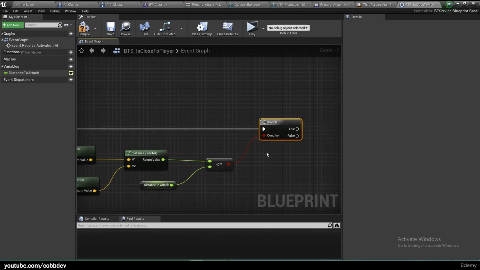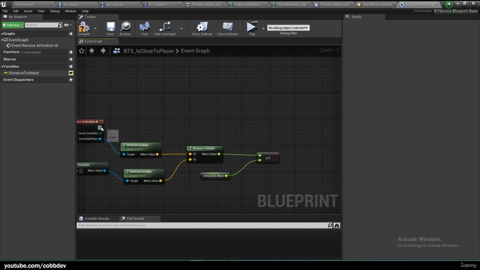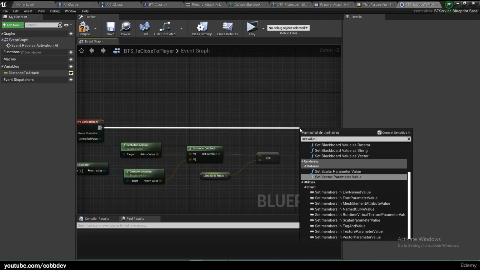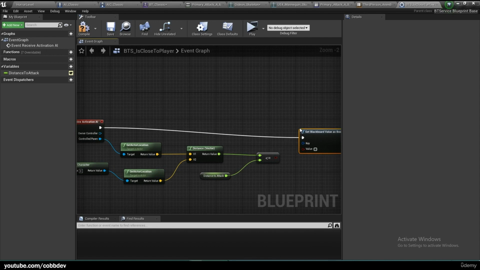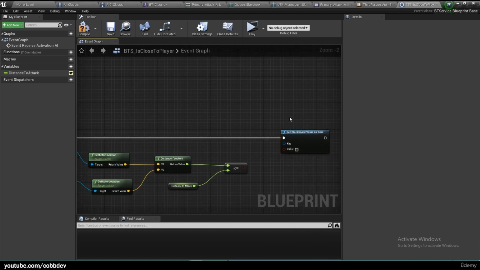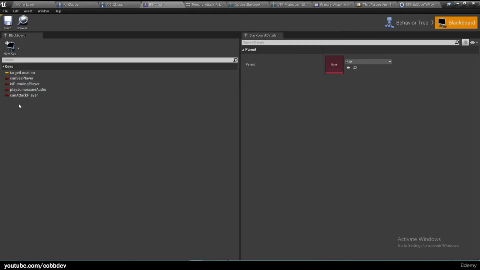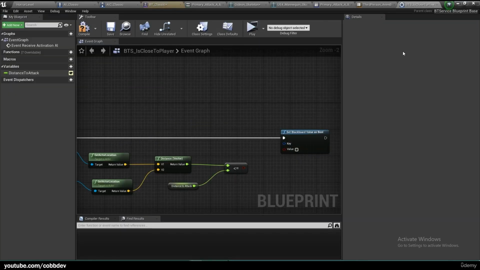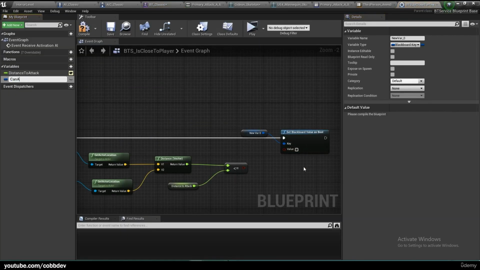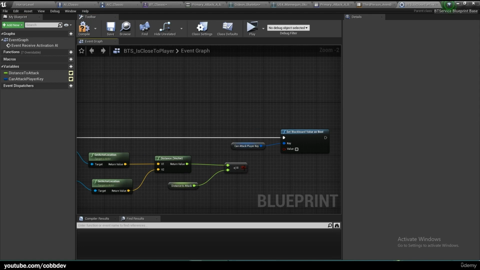Actually, we don't need a branch, because what we're going to do is set Blackboard value as bool, and the key we'll be setting is our new can attack player boolean. So let's promote it to a variable. Call it can attack player key. Make it editable, of course. And the value will just come from this boolean right here.